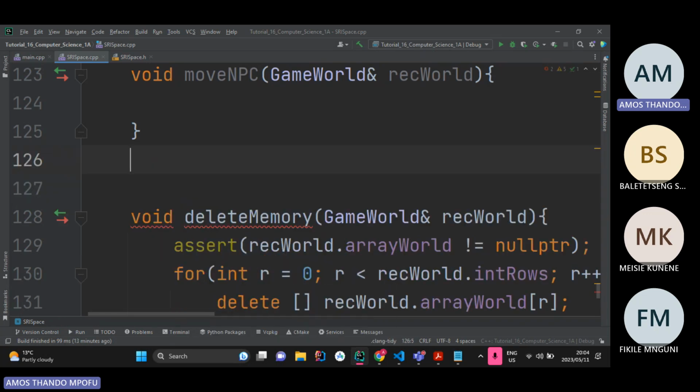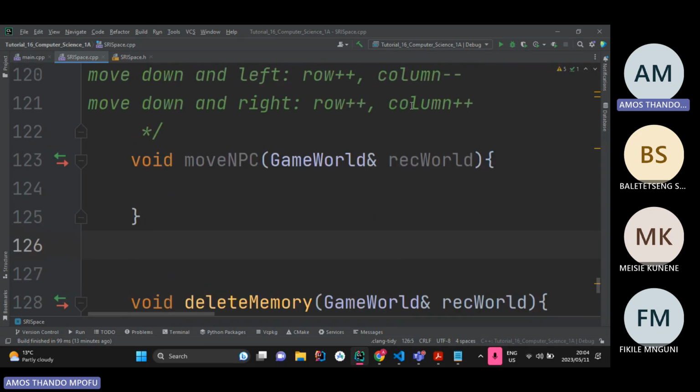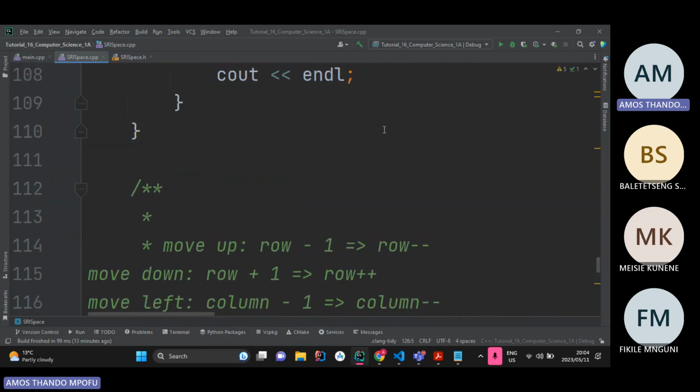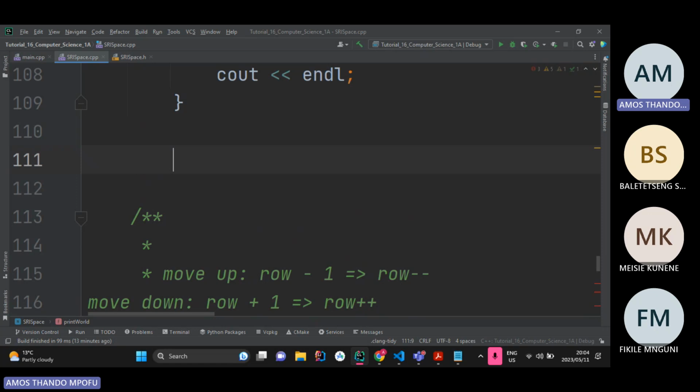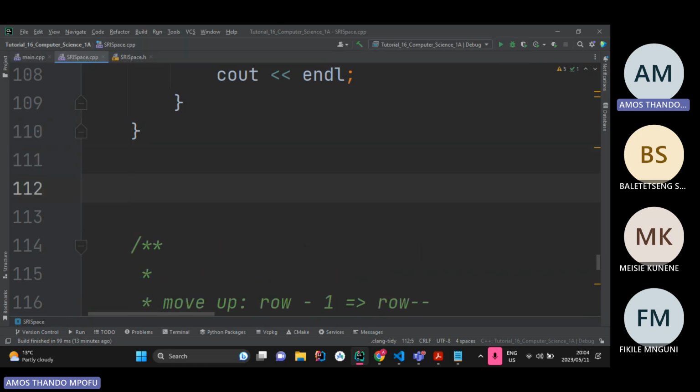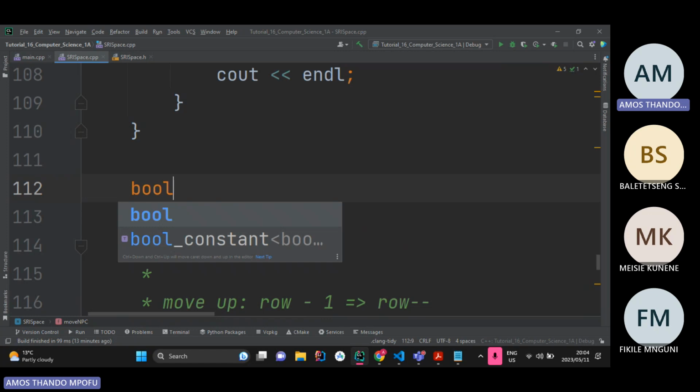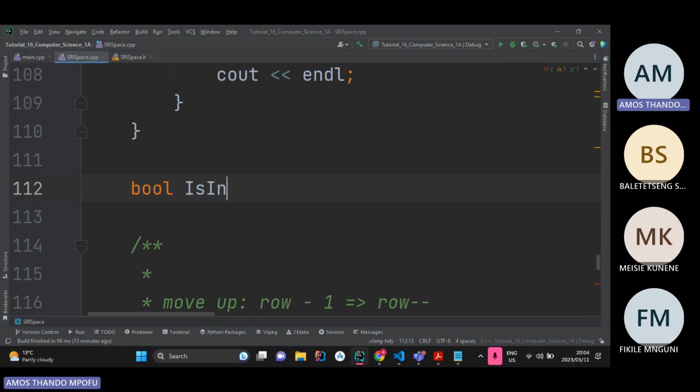Okay, it usually gives me problems. Let me just declare it there at the top, above the move NPC function. So it's going to return a boolean, true or false. That means either it's true that you are still within the world, or it's false, meaning that you're not within the world.